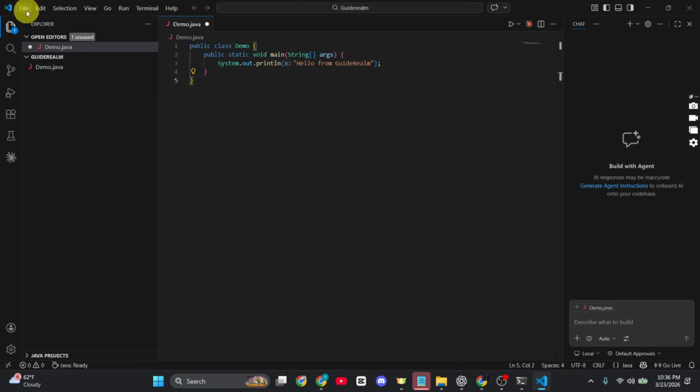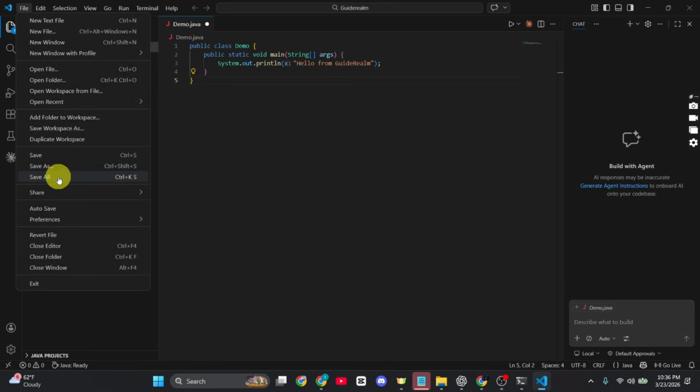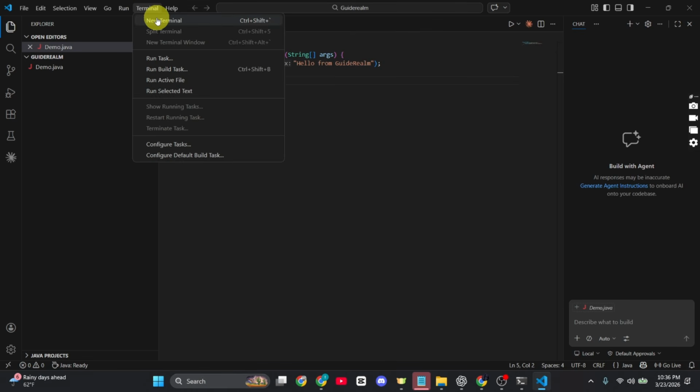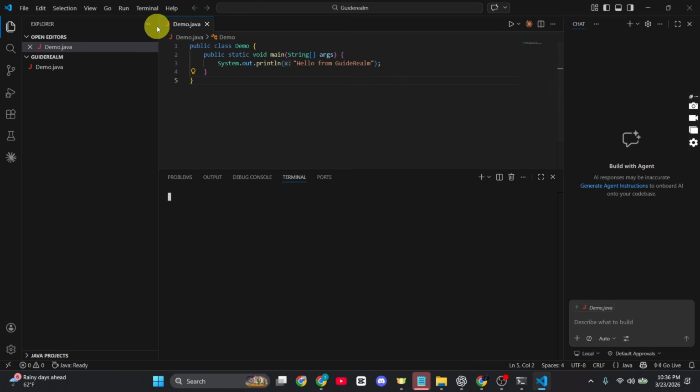To save a file, go to File and click on Save or Save All, or alternatively, you can use the keyboard shortcut, which is Ctrl S. So I'll press Ctrl S on my keyboard. To run the program, go to the top menu and click on Terminal. Click on New Terminal and you will see the terminal appear.